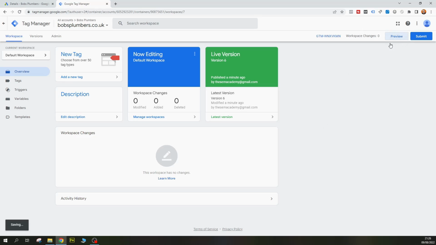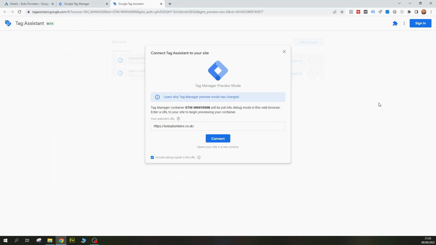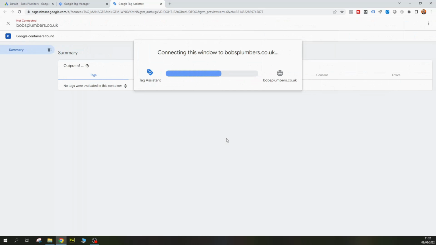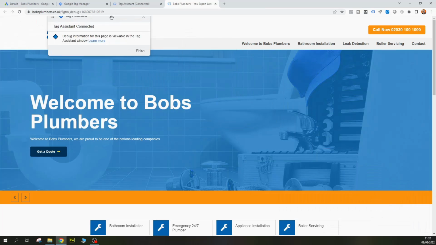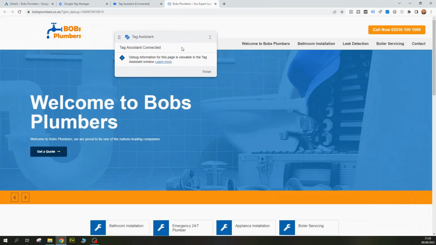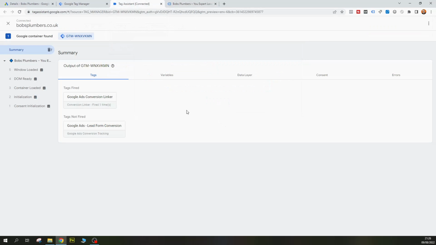If you click this, that will allow you to enter preview mode, and in order to do so, you need to enter your website URL that you're creating the tags for under here. And once you enter it here, you need to click the blue button that says connect. And what this will do is Google Tag Manager will connect to your website, and you'll get this little floating widget to tell you that it's connected. Now, if you click back into the Tag Manager window that was connected and hit continue, you'll see a breakdown of the tags across your website.